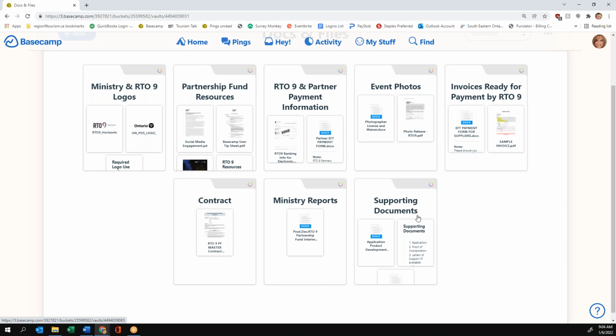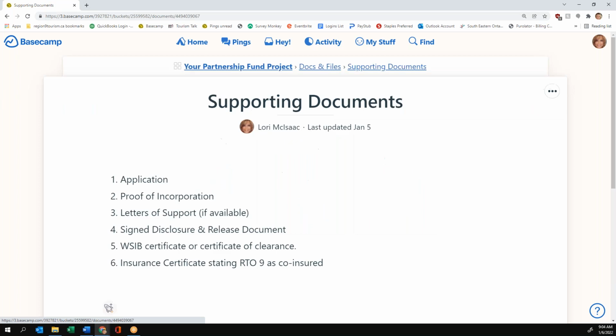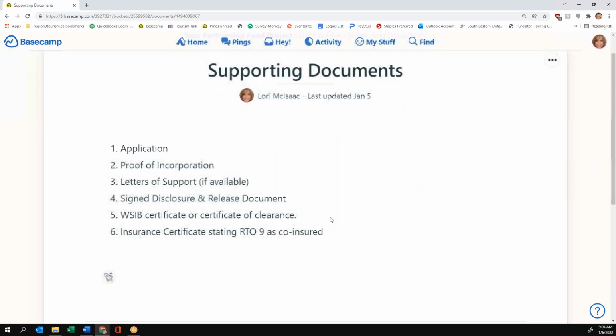And last but not least is your supporting documents folder. This is where the items from your to-do list will be kept. So these will include your application, and usually I will upload any documents you submitted with your application here already. So your application will be in here, your proof of incorporation, your letters of support if available. Again, these are letters from partners that you're working with, from maybe the city or council, your chamber of commerce, tourism office or coordinator, etc.